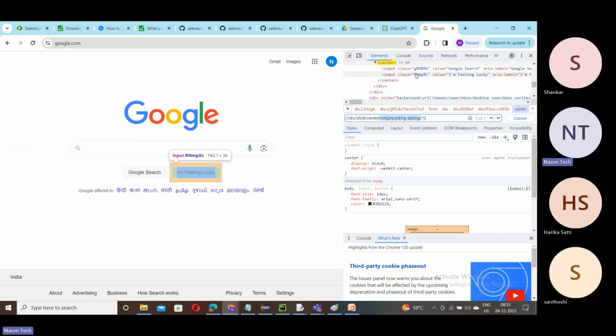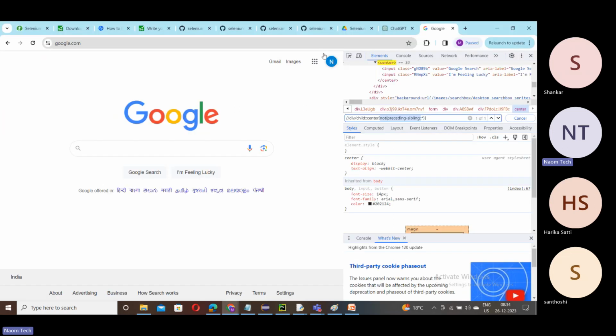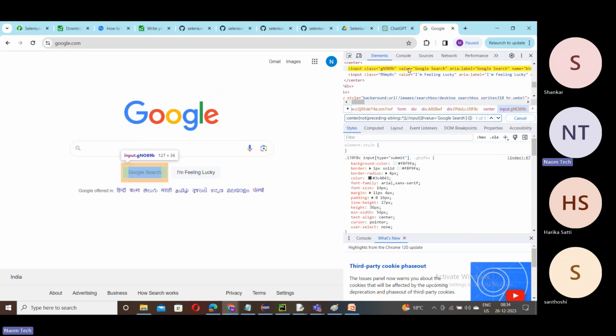Now finally we arrived at the actual tag. Finally, you just have to mention this here. Which one? Input, at the rate this one. So just simply say slash input equal to this one. Now you can see it has finally located this Google search, the proper Google search tag, without any issue.